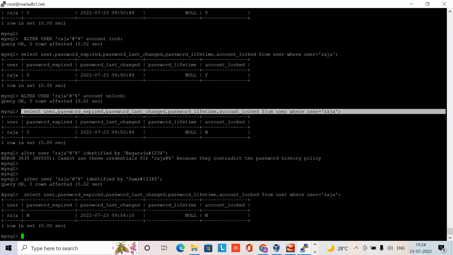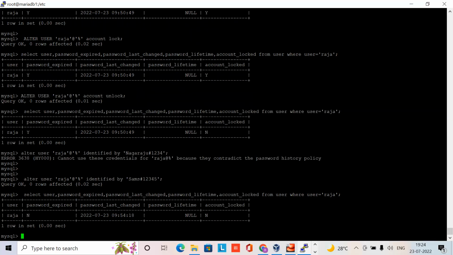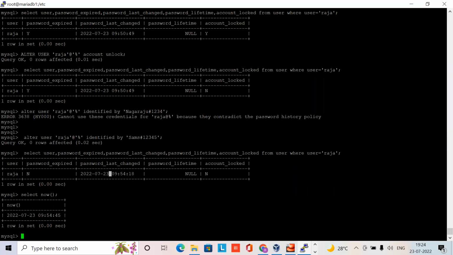Most of the time, I have seen a number of requests for the same thing. Either the account will be locked or else the password will be expired. Some people will not take action on the fly. See, password last change time is also coming, right? Just now I changed the password. Check, select now: this is the current timestamp 9:54:45. Just 30 seconds back the password was reset.